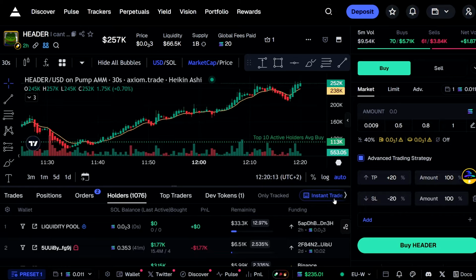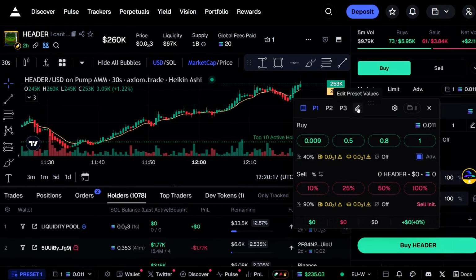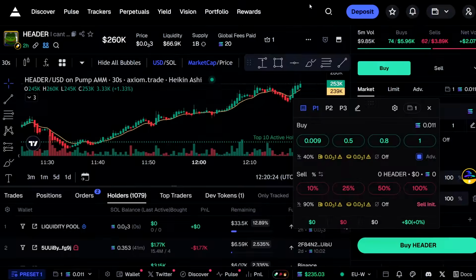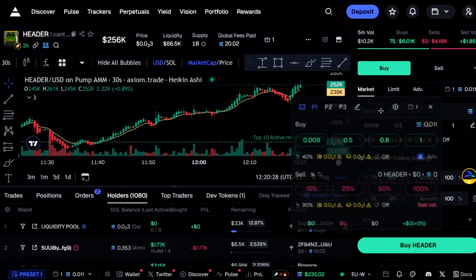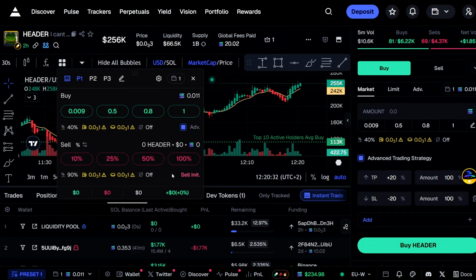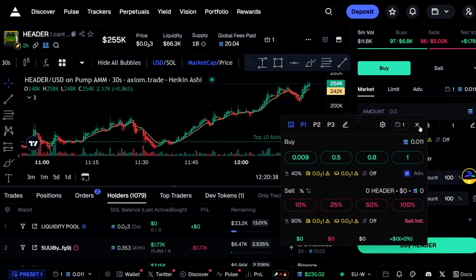Below the chart is the instant trade panel where you buy or sell tokens with one click. It is possible to customize your trade size and set your own fees from here. The Sell Initials button is useful if you are in profit but want to sell only your original investment and let the rest ride. Even if the coin goes to zero from here, you will never lose money. It's very fast and perfect for scalping.